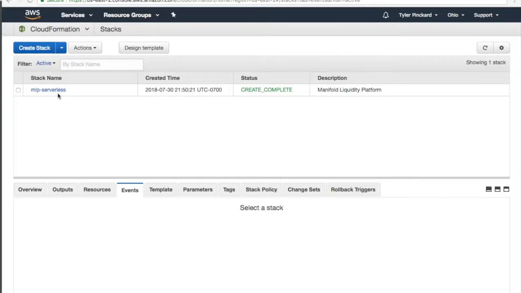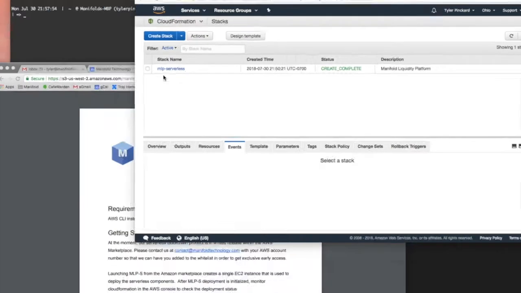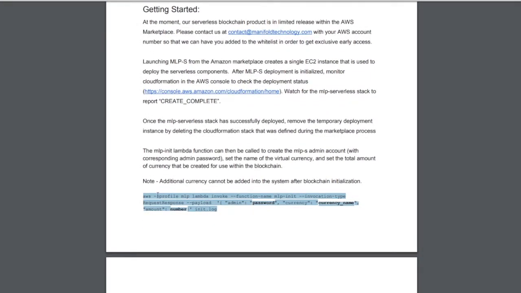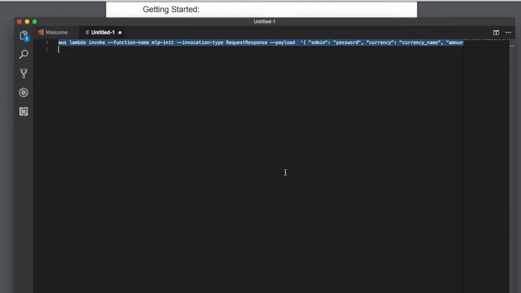Now, in order to initialize this blockchain that we have spun up that is not yet started, we're going to jump into the AWS command line interface and then manually invoke the MLP init lambda. Now we've got that command called out in the quick start guide we've got listed on our website. Come down here, we've got that, so I'll just copy that command and then we're going to paste it into this text editor. I always like to copy commands into text editors and edit them here, just so you can make sure what you're putting into the command line is what you expect.